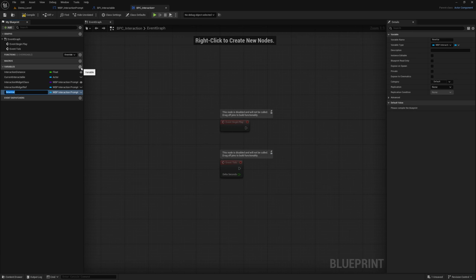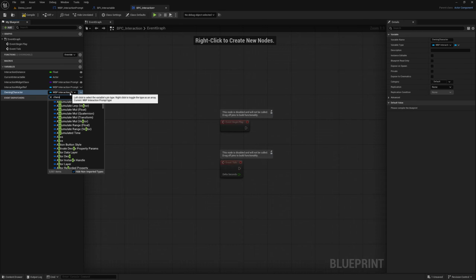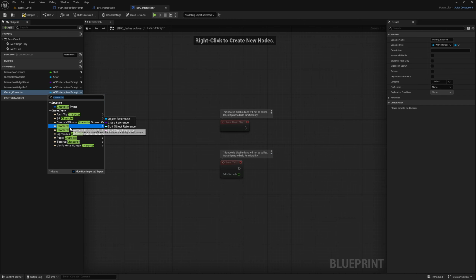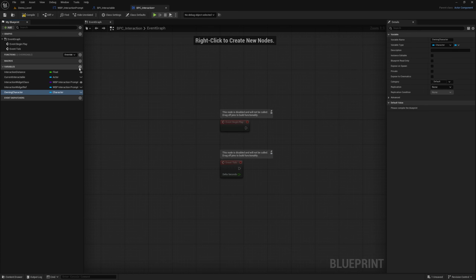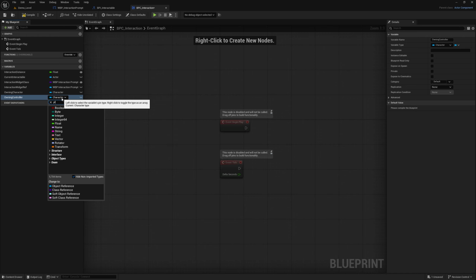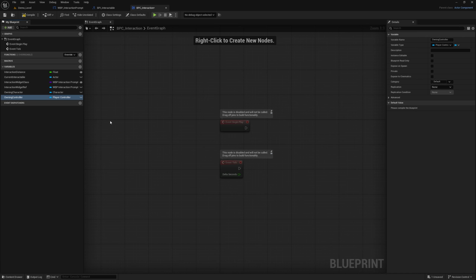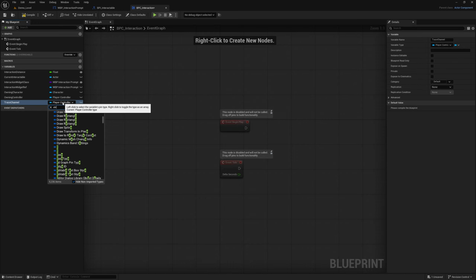Create a new variable called Owning Character and set its type to Character Object Reference. This will store the character using this component. Create another variable called Owning Controller and set its type to Player Controller Object Reference. This stores the player's controller reference. Create another variable called TraceChannel and set its type to eTraceTypeQuery. This determines what objects the trace can detect.